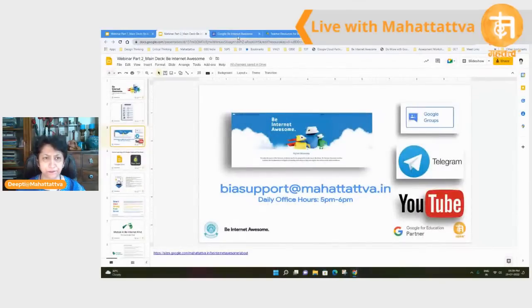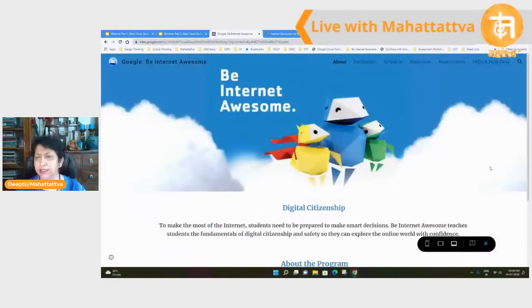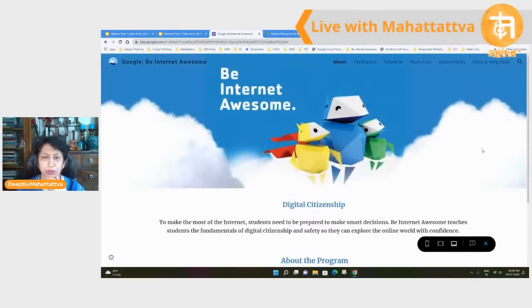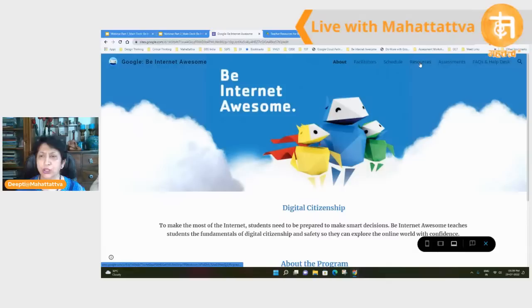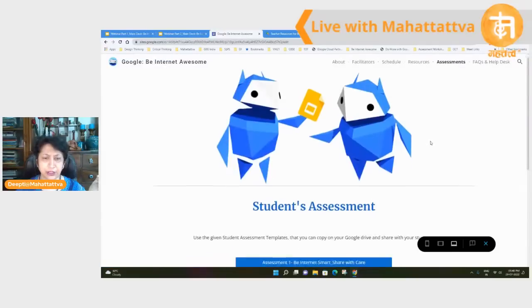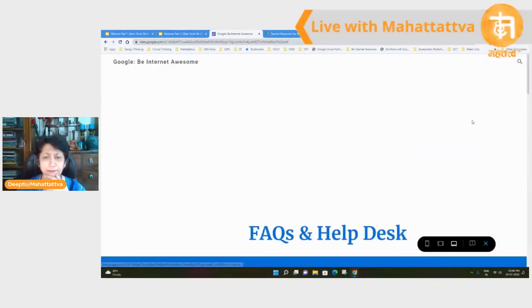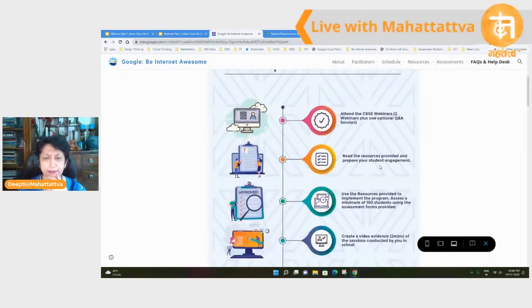But on the website, and I have increased the size for this for you, so that some of you saying that on the phone it was not visible. So my team has given me this feedback that I should increase the size, and I'm sure you can see it now. So we've spoken about resources, we've spoken about the assessments, the student assessments, the 5 of them for your use, and this is your student training completion form. So you just have to fill this up, upload your 2-minute video and the names of the 100 children or more than 100 children that you have trained, upload that video, and you are ready for your certification. In here are the help desk, the support bits.